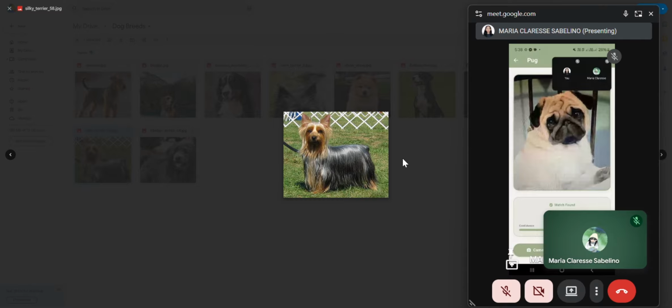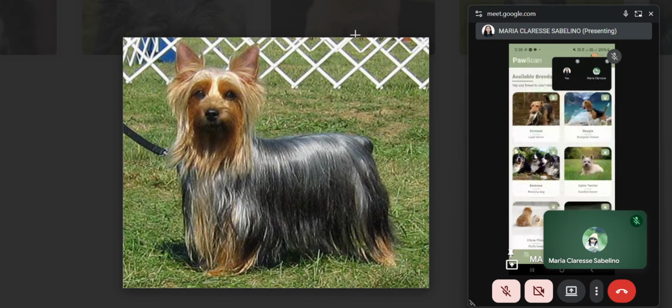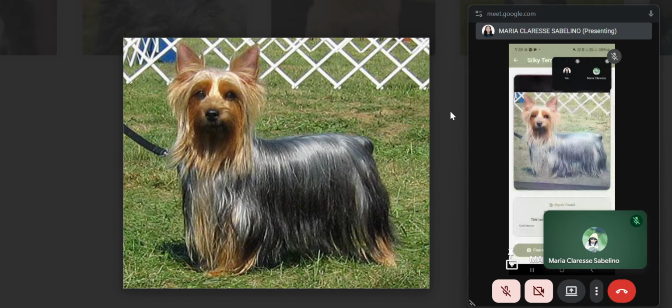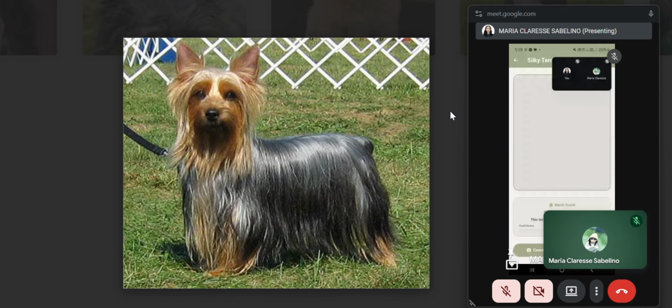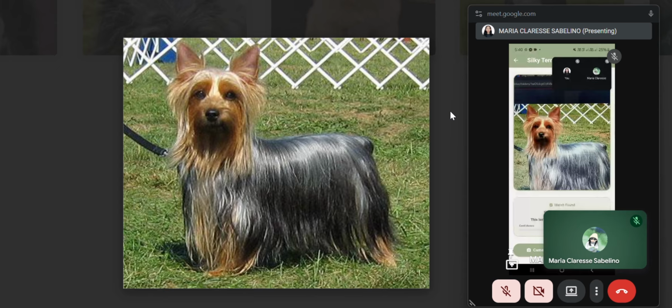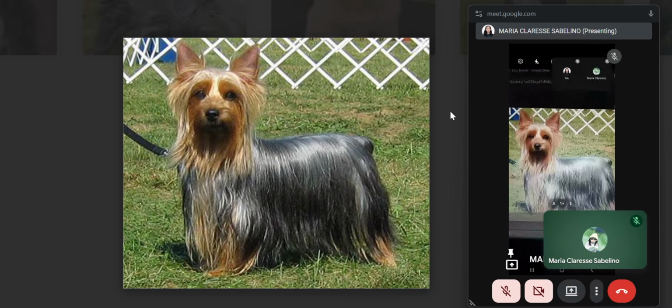So for the next breed, we have Silky Terrier. So let's try to classify it. For the first attempt, the result, unfortunately, we didn't get 100% confidence and accuracy. It's lower than that. This isn't Silky Terrier, it's a Cairn Terrier. So we're gonna try for the second attempt. For the second attempt, we still didn't get 100% confidence and accuracy. We still get lower than that.